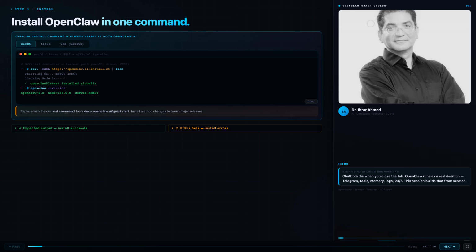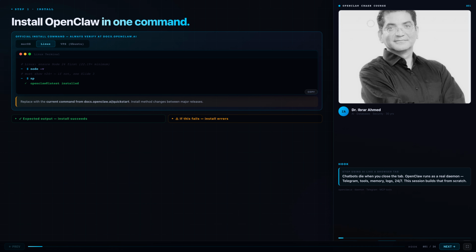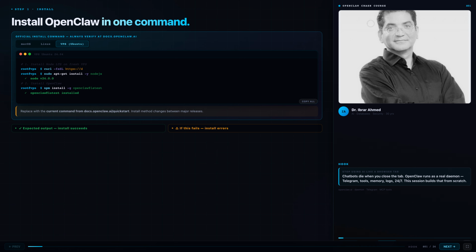Use the official install command from docs and then verify with OpenClaw version. If command not found appears, fix npm global path now before moving on. Do not ignore this. Most failed setups come from skipping simple verification. A 30-second check here saves hours later. Once version output is correct, you are ready for the command that turns this from CLI tool into persistent runtime.